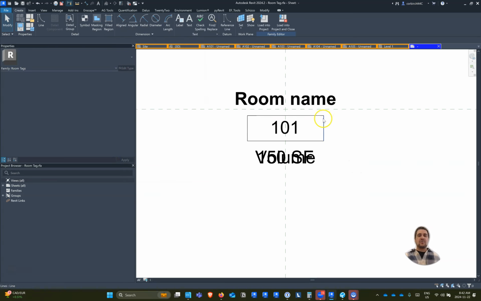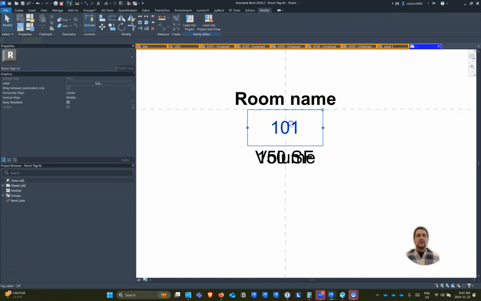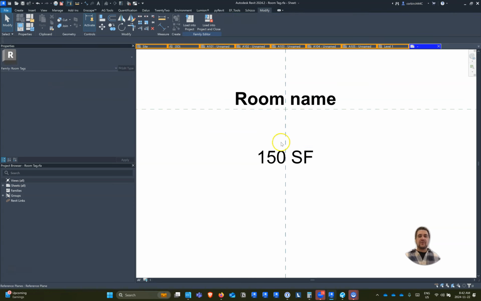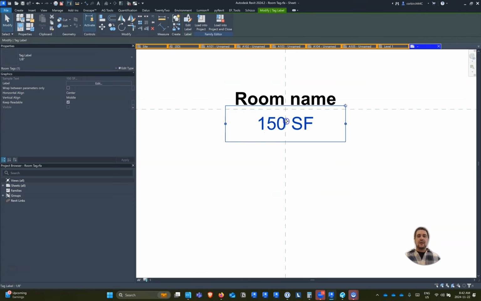When we turn that back on, we see this box. And so the first thing I'm going to do is get rid of this box. I'm going to get rid of this number. I don't really care about the room number, especially for design. Might care about it for construction drawings, but not for design. So I'm going to remove that room number. We have volume. I don't think we really need volume for this. And we have our area.